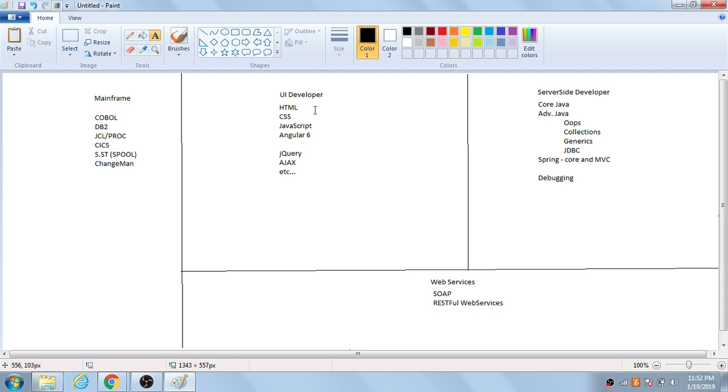So if a person who is a mainframe developer tries to learn these things, HTML, CSS, JavaScript, Angular 6, jQuery, Ajax and few other stuff, Font Awesome, etc. If any person who knows Java, any person who knows mainframe, learns these stuff, HTML, these things, then he becomes a UI developer.